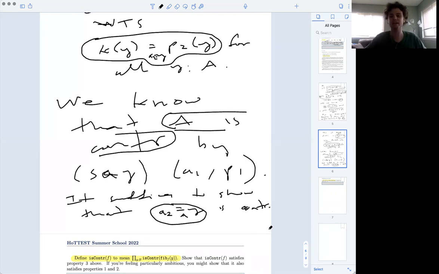Anyway, the other solution where instead we have to prove that any contractible type is a set might be a bit easier. I'm not sure. I guess it's a matter of taste a bit.